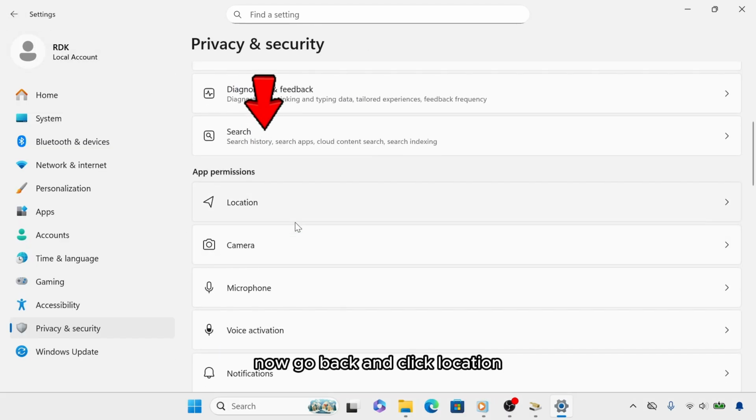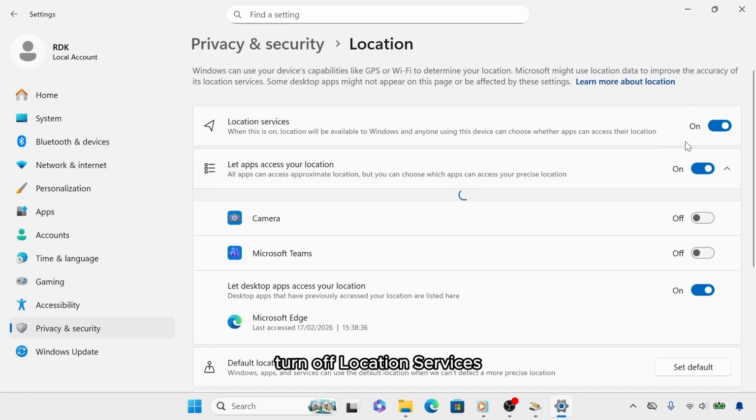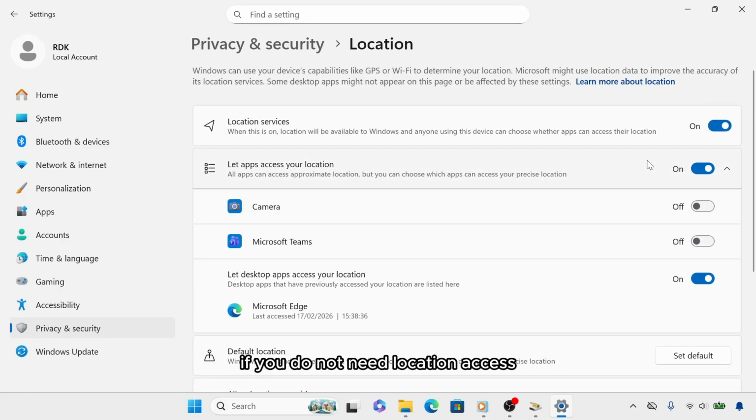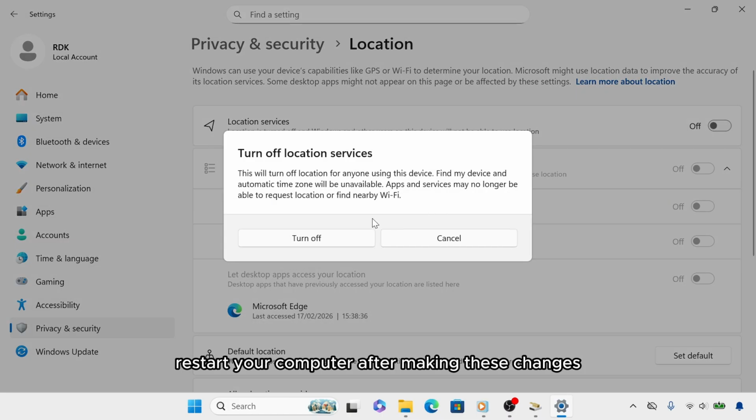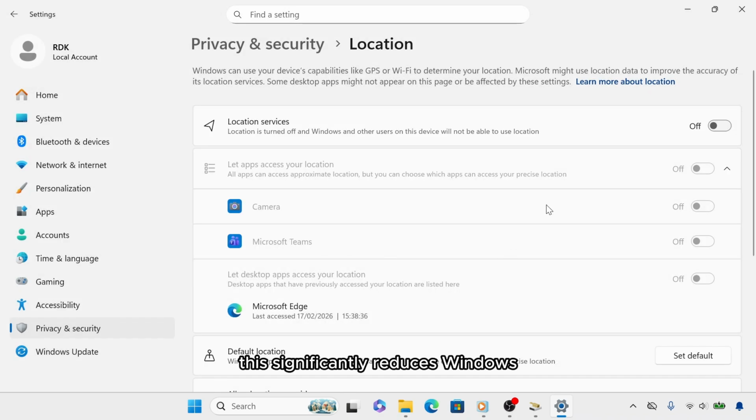Now go back and click Location. Turn off location services if you do not need location access. Scroll down and turn off Let Apps Access Your Location. Restart your computer after making these changes. This significantly reduces Windows tracking and background data sharing.